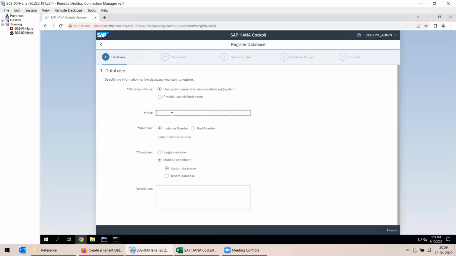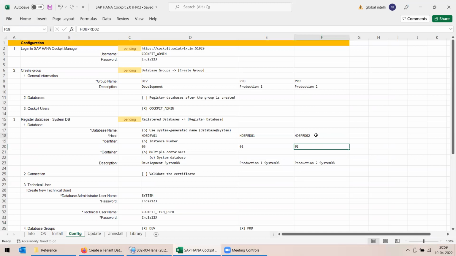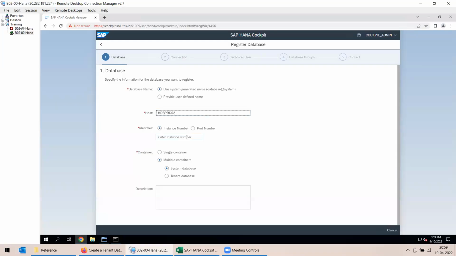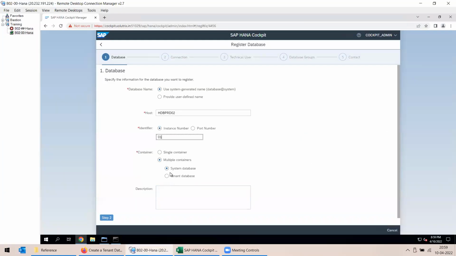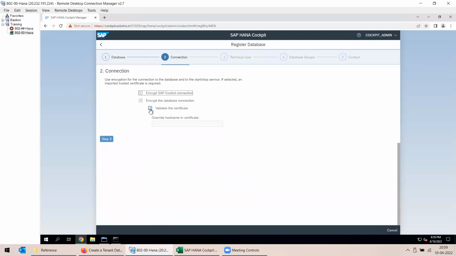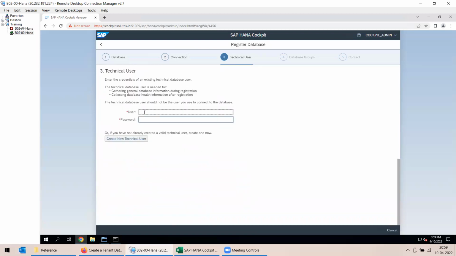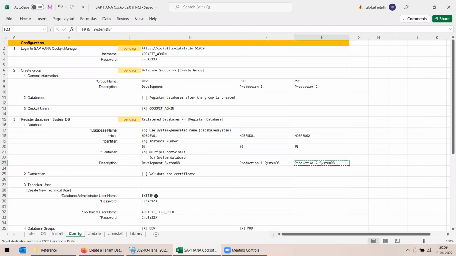Now let me edit. The host will be the second host, PRD202, instance number 01, production to system DB, connection to system DB. Step 2, validate the certificate. Step 3, create technical user.